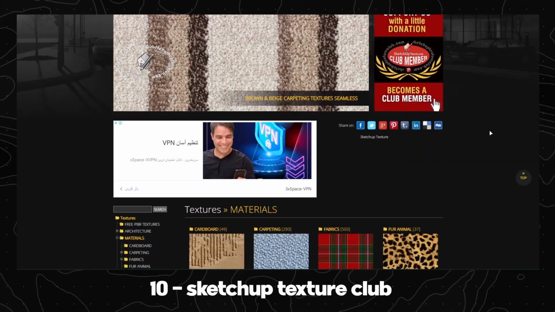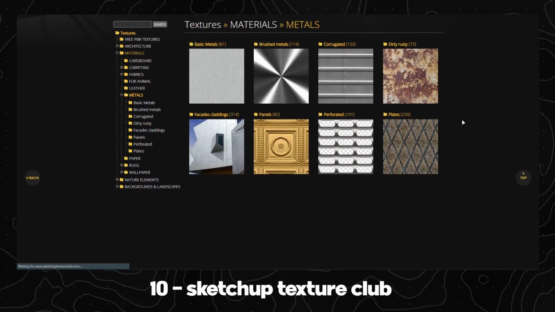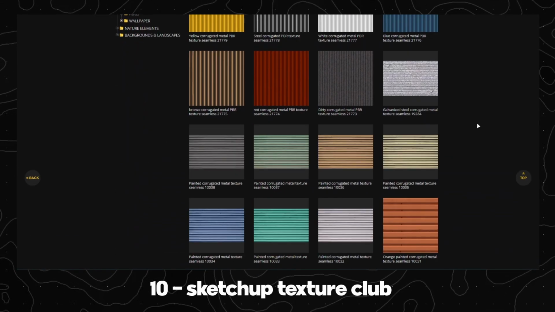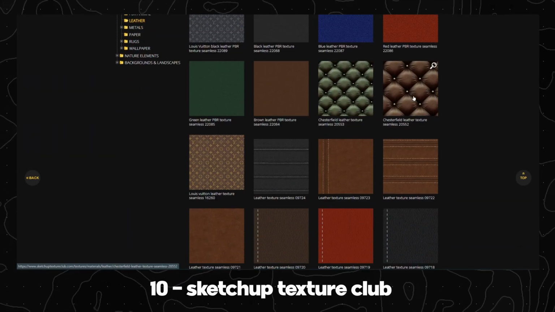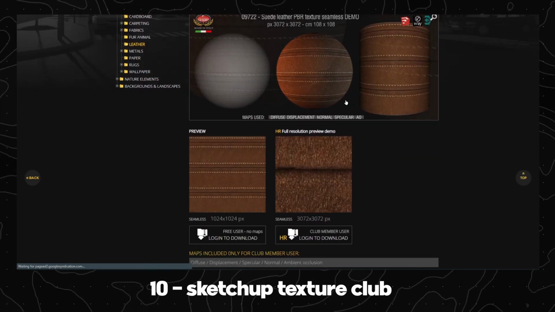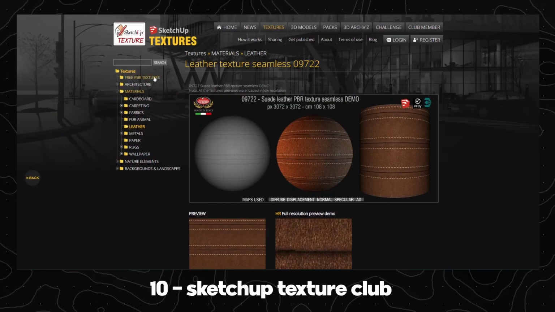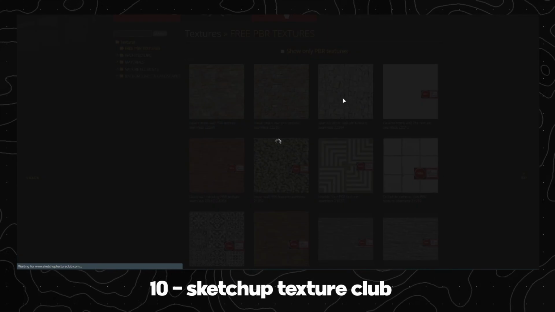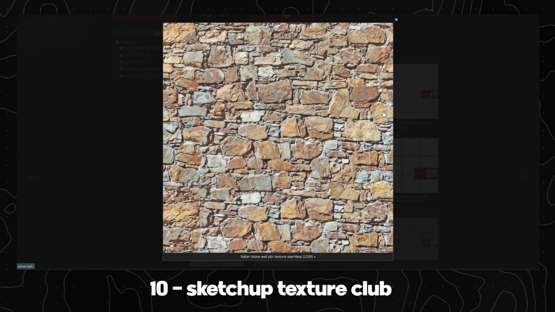Our first stop on this exciting texture-filled journey is none other than SketchUp Texture Club. This website caters specifically to SketchUp users, providing a vast collection of high-quality textures. With categories like wood, metal, fabric, and more, you'll find textures suitable for a wide range of design styles. SketchUp Texture Club ensures that their textures seamlessly integrate with SketchUp models, allowing for effortless application and realistic visualization.